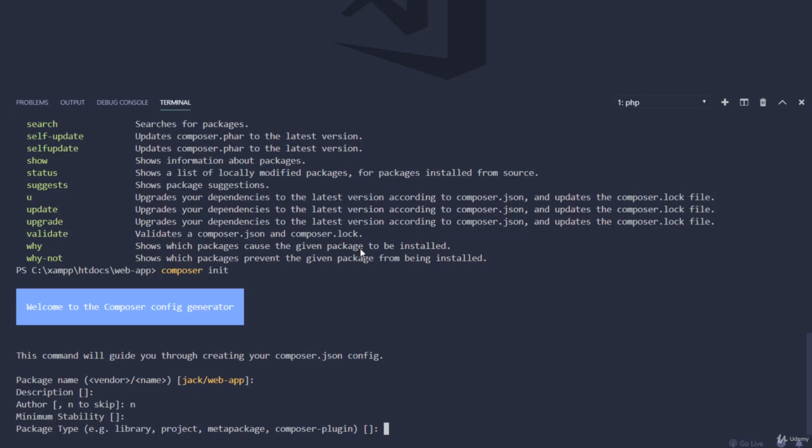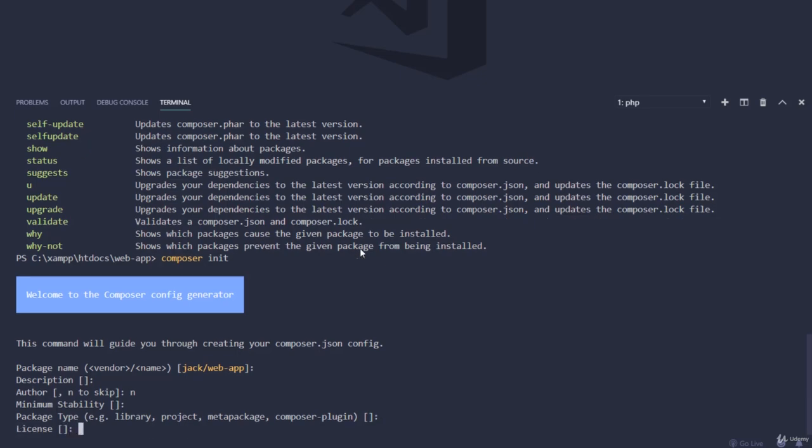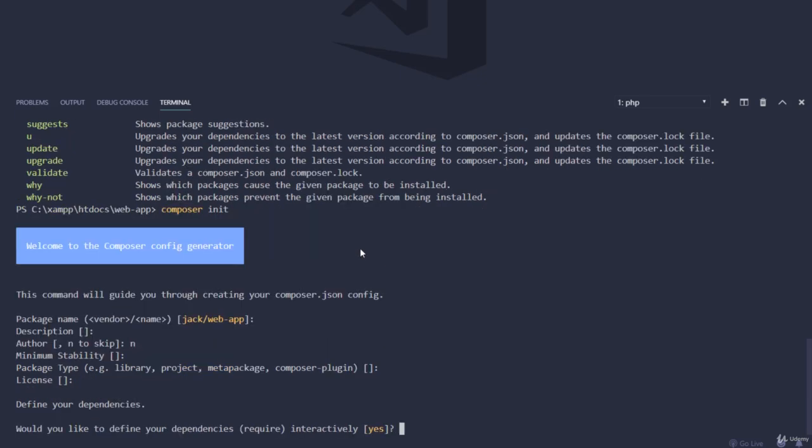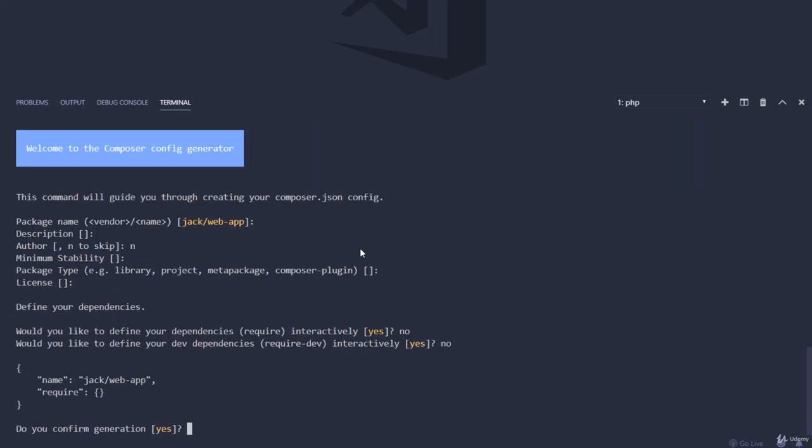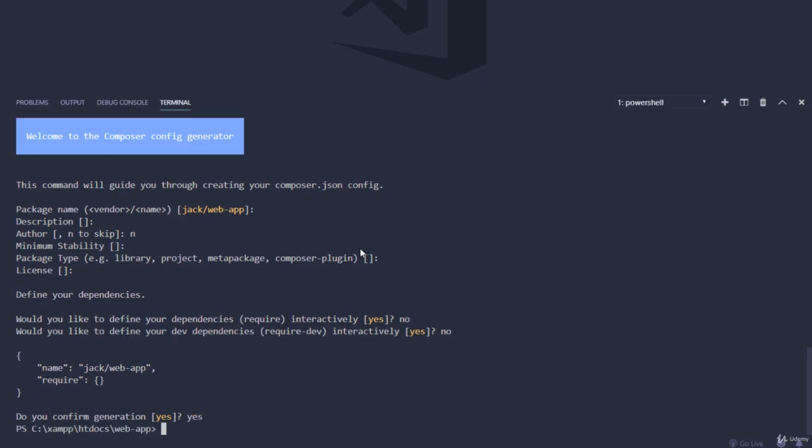I'm also going to skip the package type and license as I don't care to set them. You'll then be asked if you would like to set up some package dependencies. We'll do this in a moment, but for now I'm going to input no for both. You'll then be shown an example of what the file will look like. It's pretty minimal, which is good for now. I'm going to say yes. Composer will now generate this file.